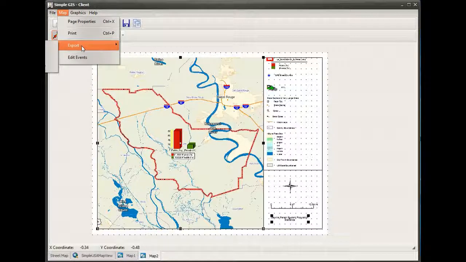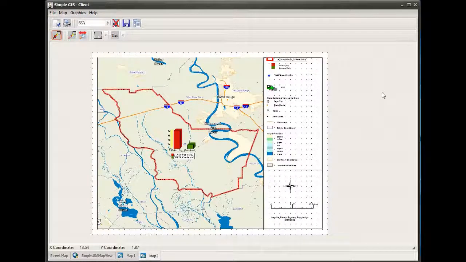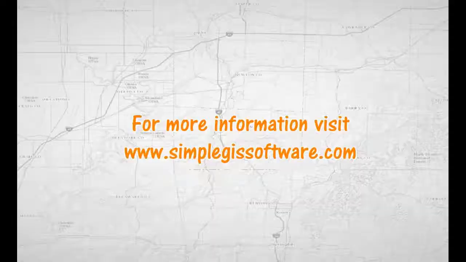I could print it, or if I wanted to export it to the graphics, I could go to the map menu and select export, and it would allow me to export this out as a JPEG or bitmap and insert it to PowerPoint or Excel or what have you.